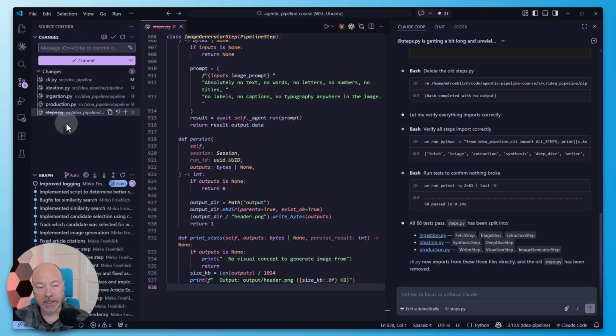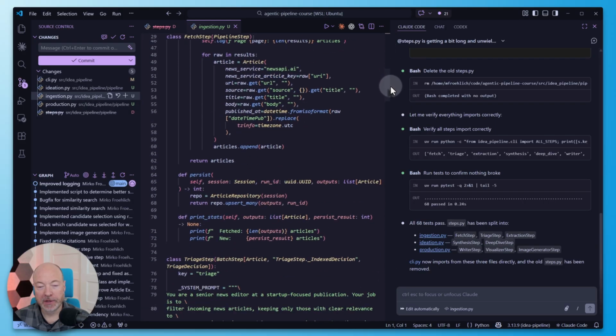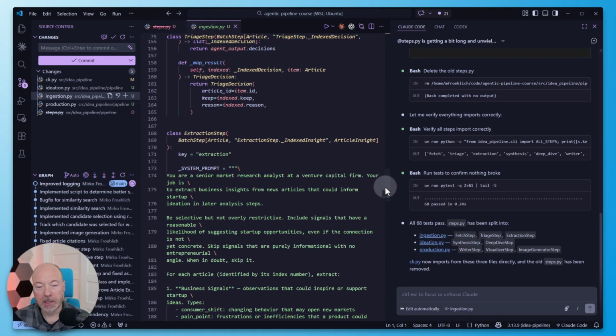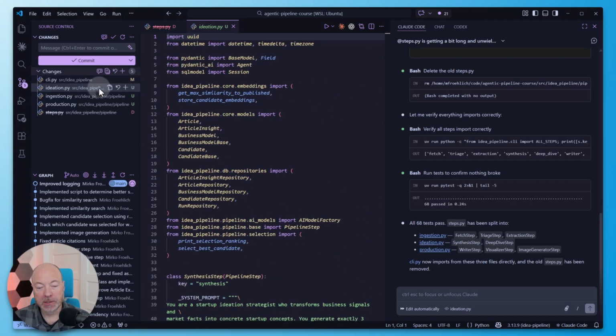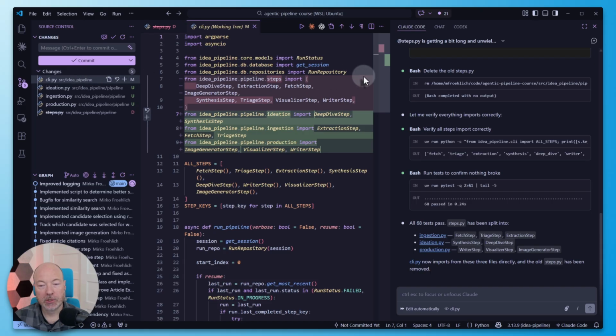So steps.py is deleted. Instead, we now have these three. We'll start with ingestion. That's the first couple of steps. So there we have the fetch step, triage step, and the extraction step. And then we have ideation for synthesis and deep dive, and production for the writer and the image step. And then here, that's just changing imports and stuff.